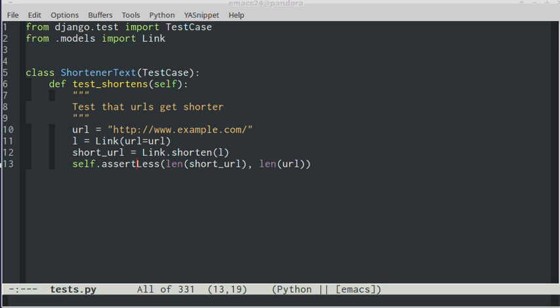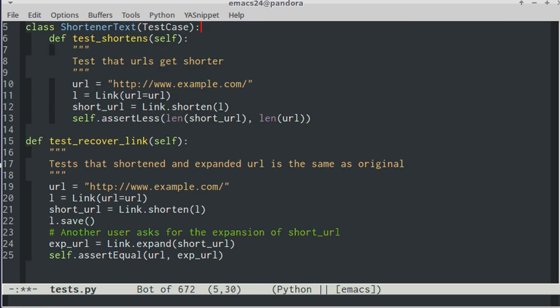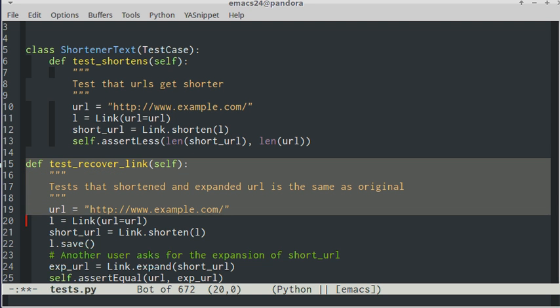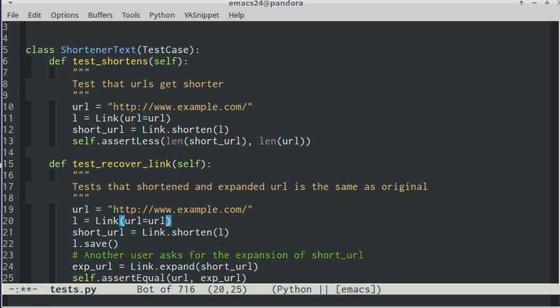So moving on, we are going to add the next test, which is that we should recover the original URL from the short URL, and that looks something like this. So here what we are doing is we are going to test that the URL is saved this time. So if you notice, we did not save the link model or the link instance in the previous test. It was simply not required.